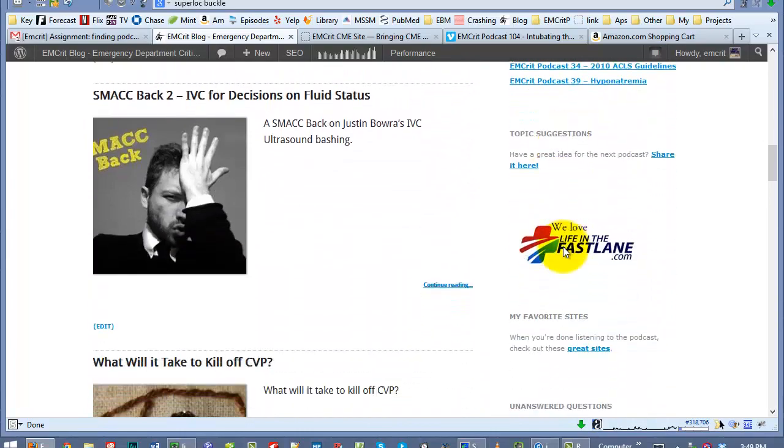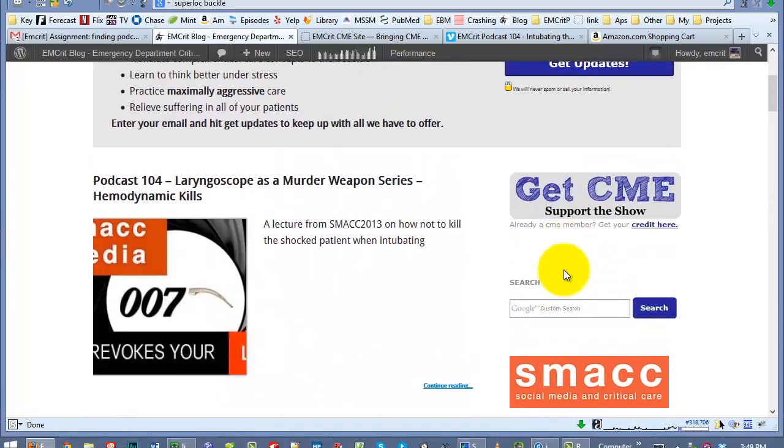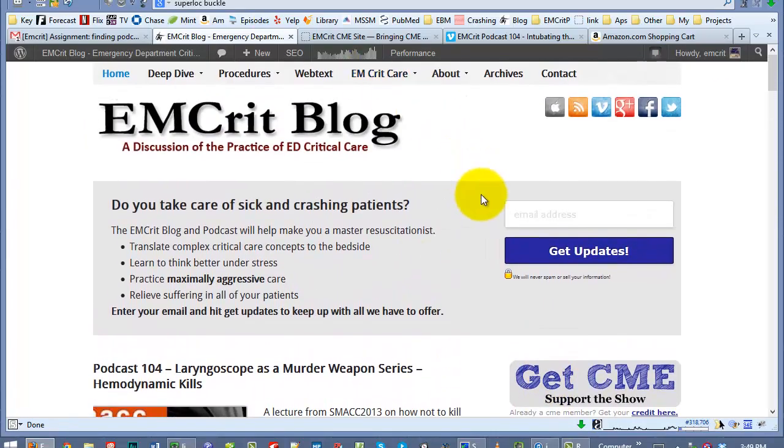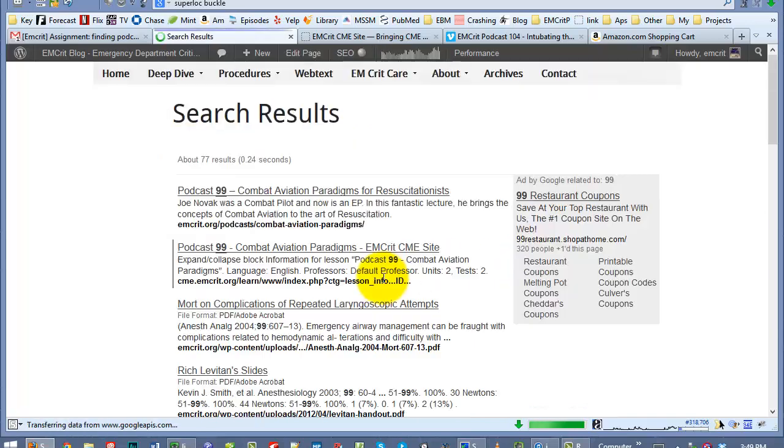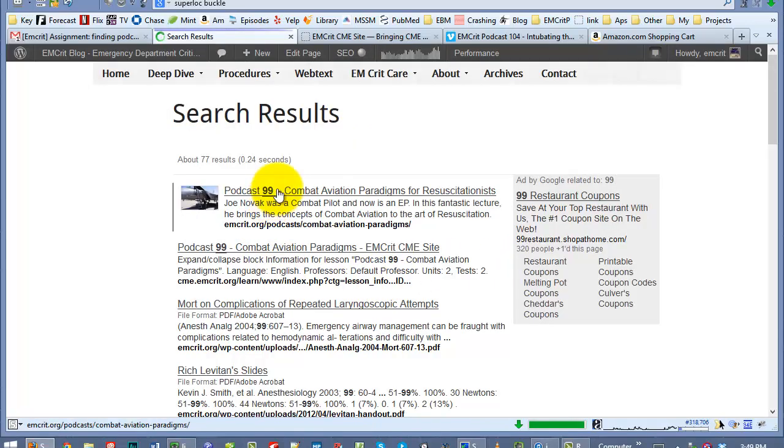Well, there's a search bar right over here on the top of the site. Here's the very top. And if you go down here a little bit to the right, there's a search bar. And if you put in the episode number, for instance, we want episode 99 and hit return, and give it a sec because we just put out a new episode, so maybe people are downloading. And there it is, top of the list. Click on podcast 99 and you get the show notes for podcast 99.